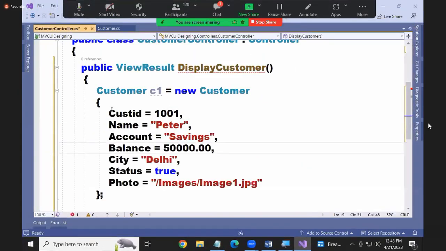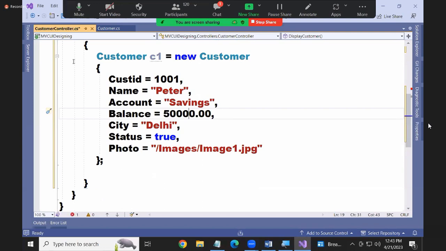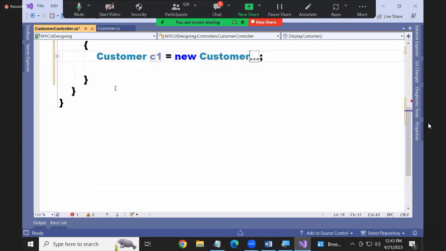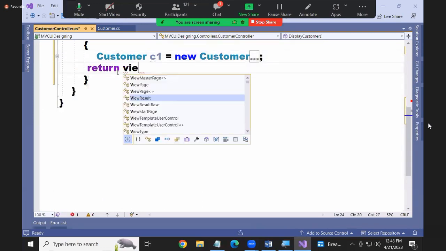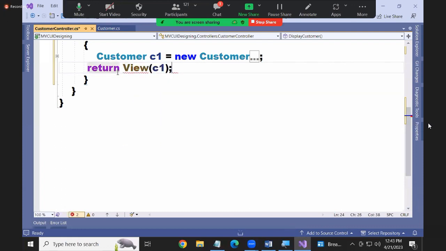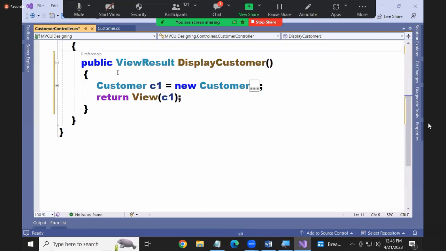What are you doing now? You're creating an instance now, and this is the instance. Now, can I say return View and pass the C1 there? Come on, guys. We've done it already in the previous examples. But what is the difference between the previous example and the current example?